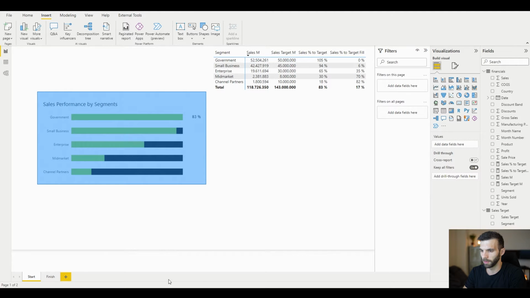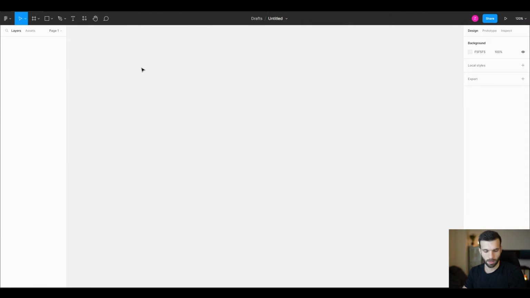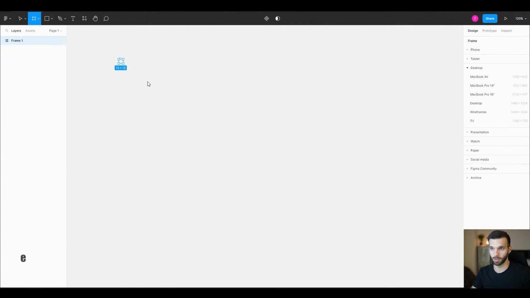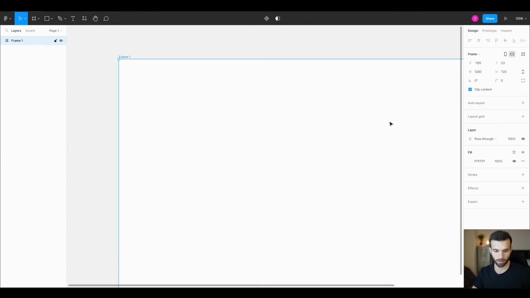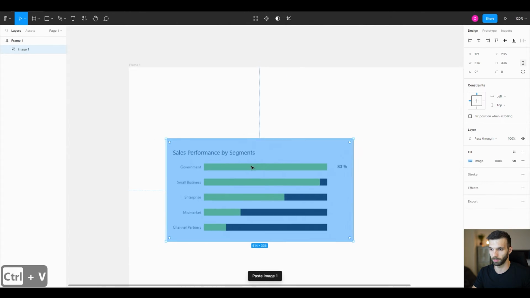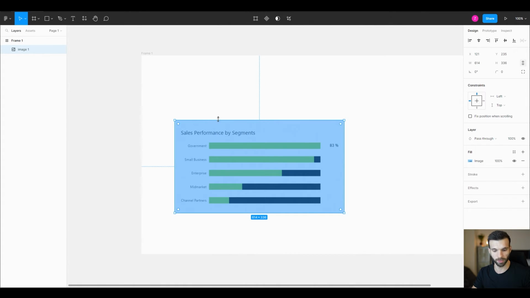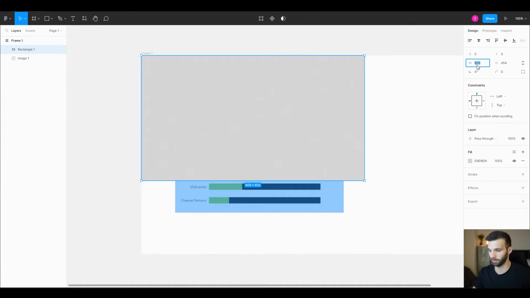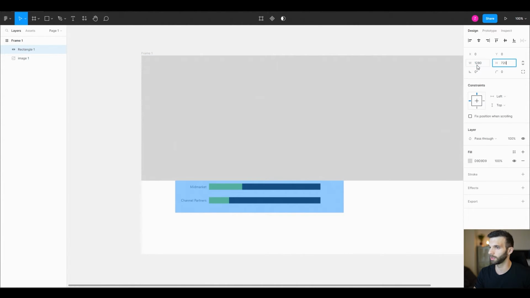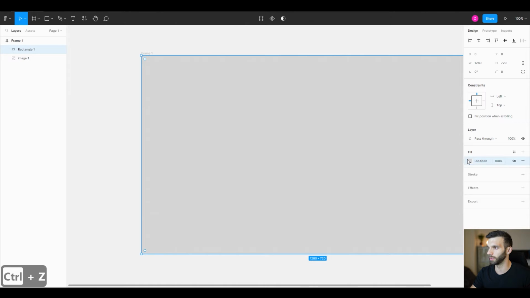Yep, I already have Figma open. I make a frame here with the same size as a Power BI canvas. 1280 width and 720 height. And I copy paste the bar chart. Yep. I'm gonna start with the background. I want to have a darker background. I'm gonna make the same size like the frame and put a linear fill on it.